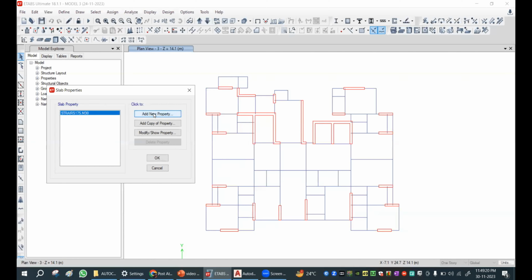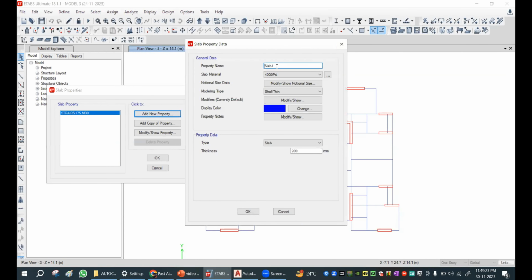We have to come here to Add New Properties. In Add New Properties, suppose I am defining a 125 mm thick slab. So how can I denote this? S denotes slab, 125 thick, and the grade of concrete. We are using M30 in our project, so I will be mentioning M30 grade. Now the slab material here is M30.